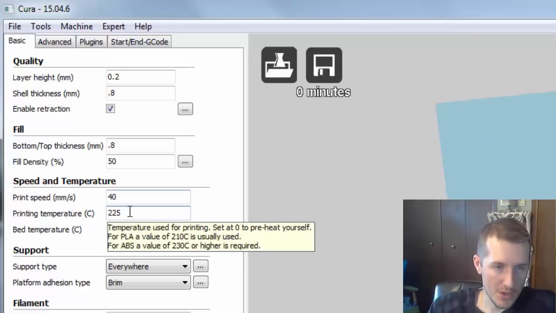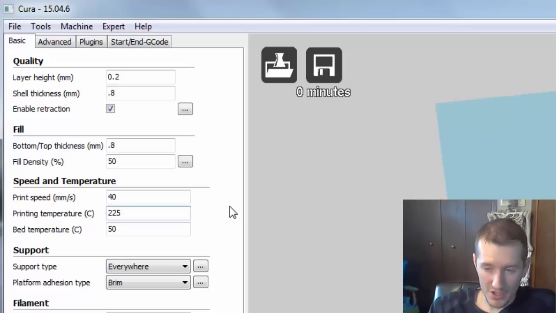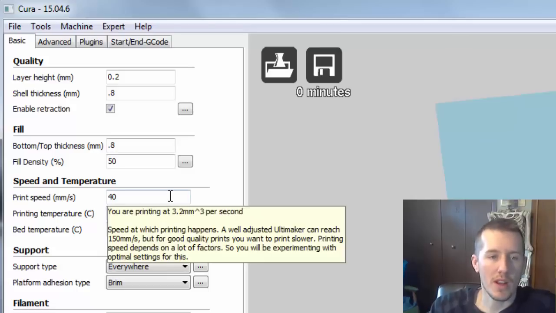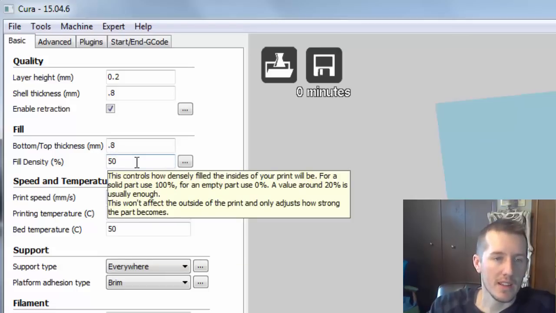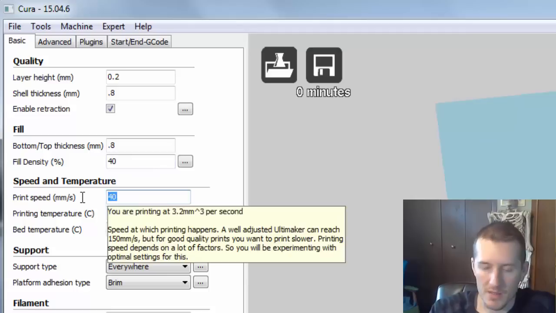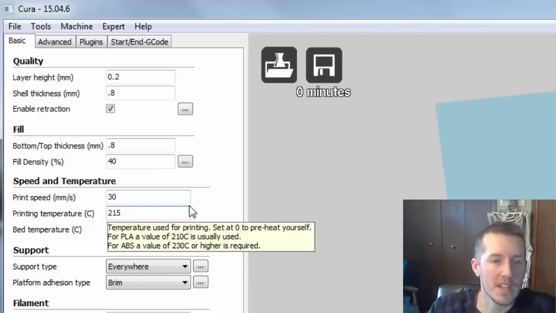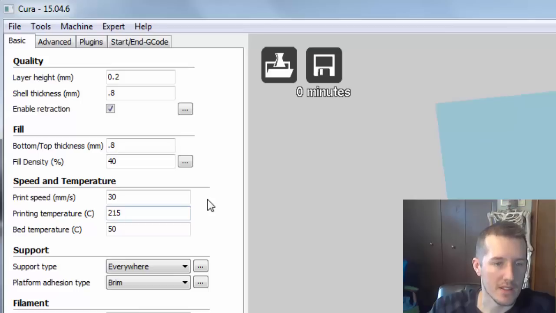But these two things, speed and temperature, are things you're always going to be adjusting. Even if you have a baseline, you're going to go in and say, oh, this needs to be more accurate. Let's make this 30. And the density's 50. That's too much. Let's make it 40. And let's make this more accurate at 30. And you know what? It was a little too stringy, so let's try 215. And like I said, they have some tips right in there, 210 for PLA and things like that.